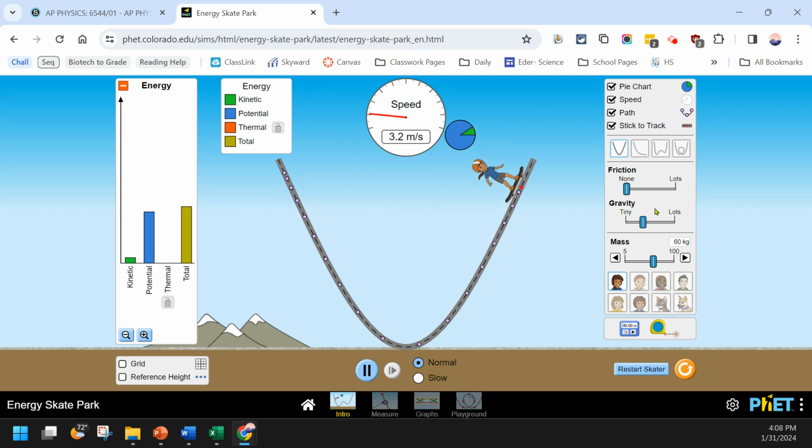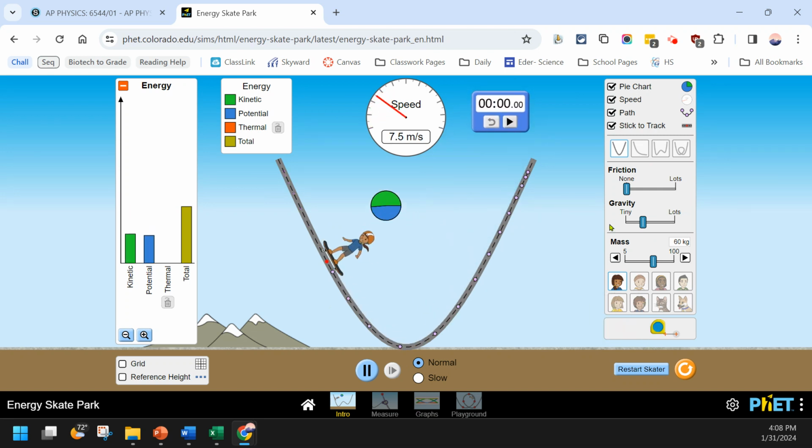You can change gravity, leaving it there. We'll leave it the way it is. You can change the person's mass. You can change who is actually on the skateboard. For this first task, don't mess with any of this. You can add a skate park or a timer if you want. So you can time that. You can add a ruler. And I believe that's everything.